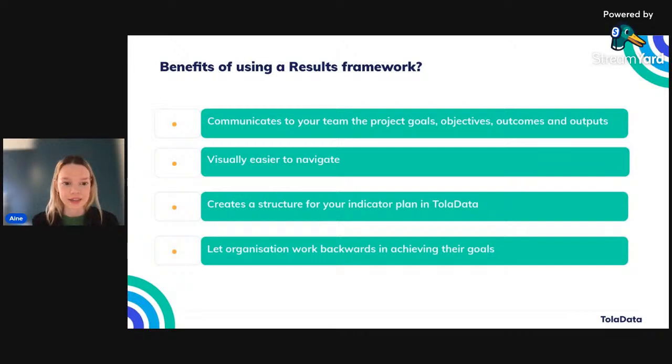But finally there, the final benefit that I've mentioned is let organizations work backwards in achieving their goal. So I think this is a great one when you do out your SMART goals, or when you have your big aim or your big goal. When you can see that, you can break them down into more manageable tasks with your outcomes and outputs and activities to reach that goal.